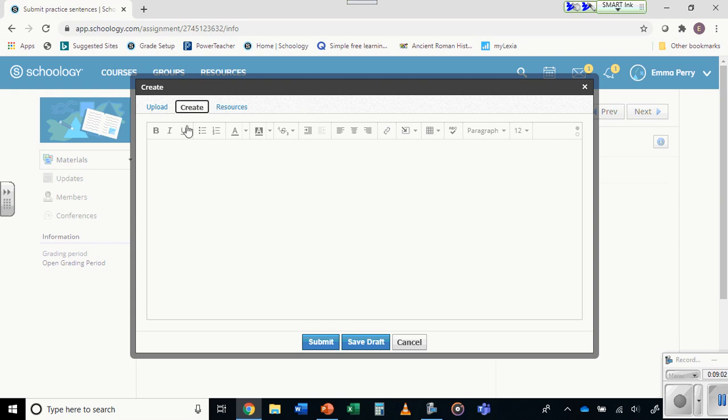If I select the Create option, this would be a really useful one if the teacher just wants you to answer two or three word sentences. I can just type, I see the dog. I guess this is Latin class, so I should say canum video. And then I'll hit submit, or if I want to come back and work on it later, save draft.